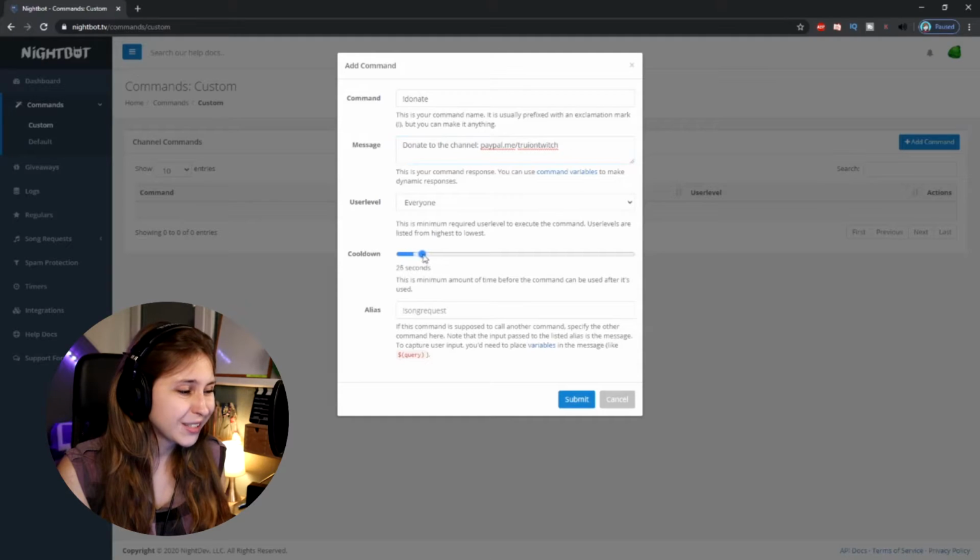And then cooldown, you want to set a little bit of a cooldown. I would recommend setting around 30 seconds. I can't get it on the 30. 29 is fine. This way people cannot spam the donate link, but will only be giving you the link once every 29 seconds. Do not fill in the alias. The alias is meant for you to duplicate commands. We do not need that right now, so leave that open and then click on submit.